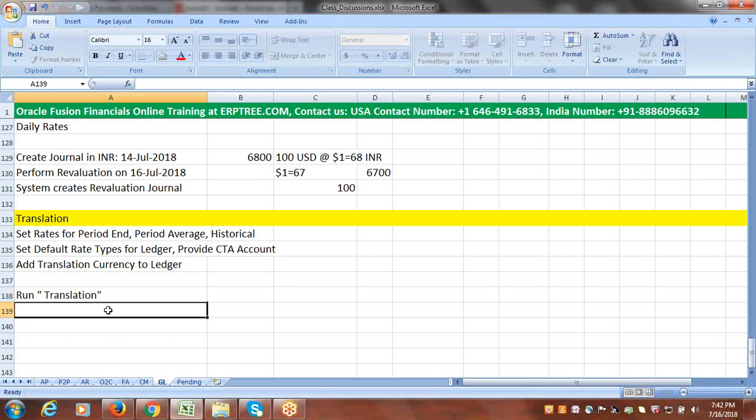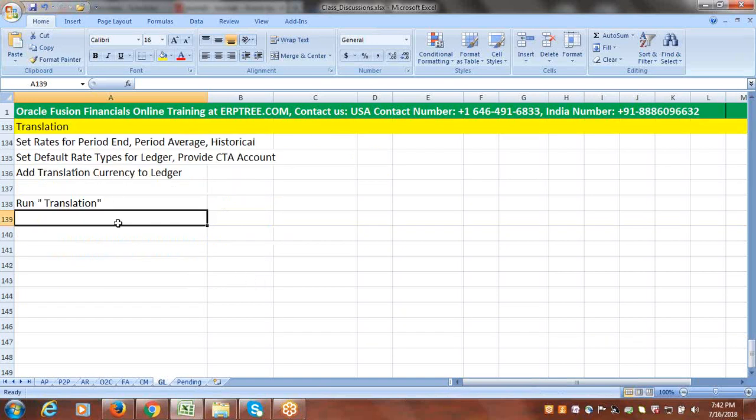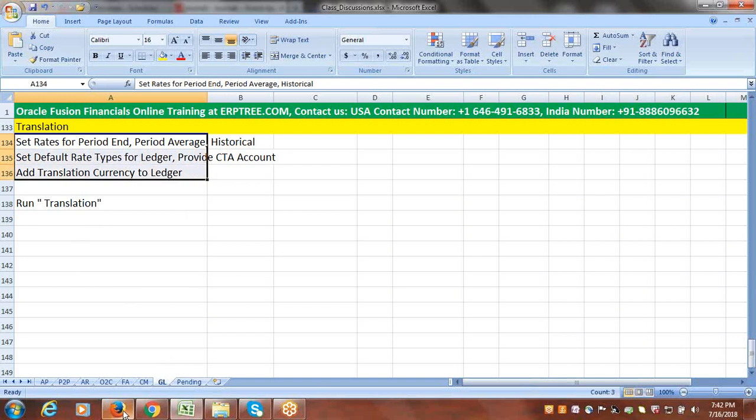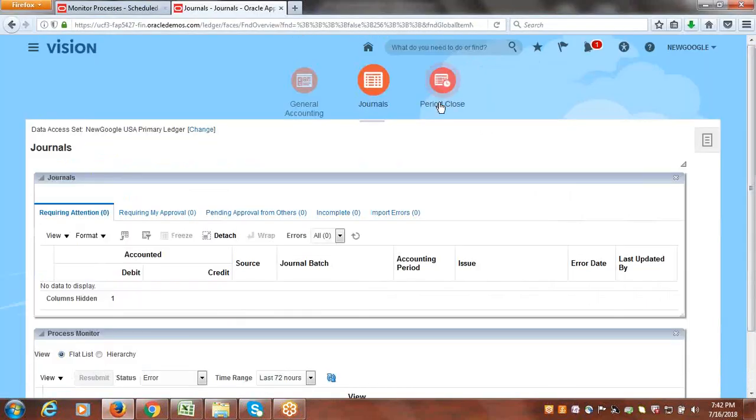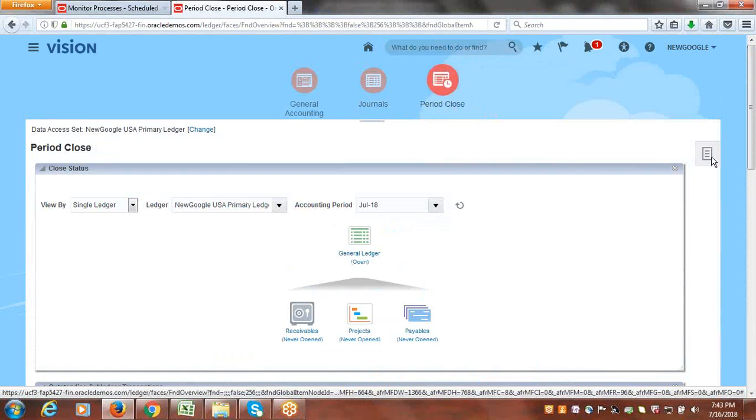We'll go and run the translation, so the balance will get translated, and then we'll configure the consolidation setups so that we can move the balances from our primary ledger to the consolidation ledger, or you may call it the parent ledger. Okay, we'll see that. Fine. So first we'll complete these setups. So we have to set the rates for period end, average and historical. To define the rates, you can go and search for the daily rates, or else under period close also you can find the task.